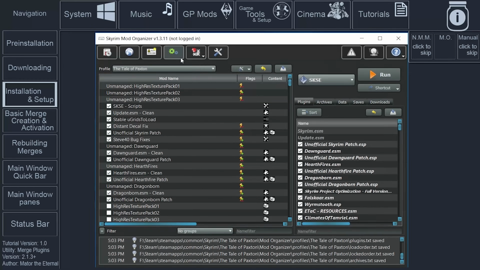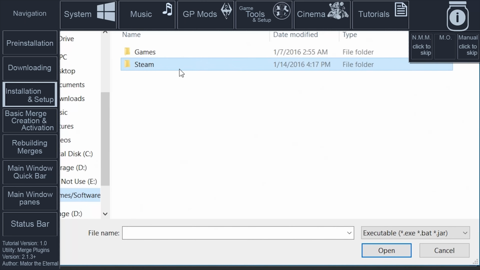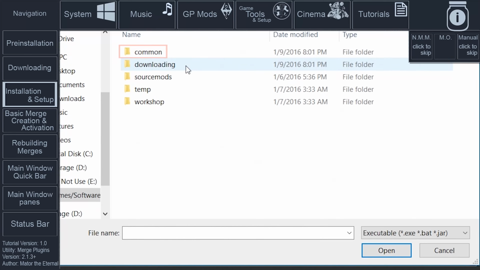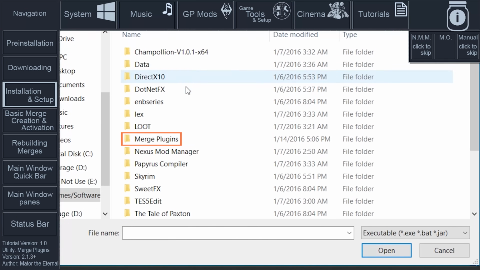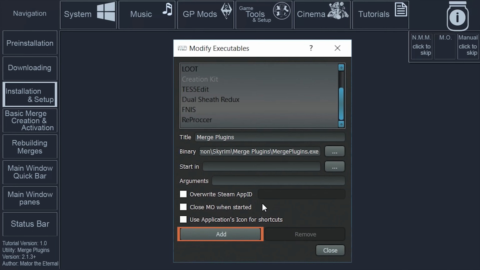Open Mod Organizer. Select the Modify Executables icon. Name the title Merge Plugins. Select the ellipsis to the right of the binary. Navigate to the Merge Plugins exe. Steam, Steam Apps, Common, the game title, Merge Plugins. Double-click Merge Plugins exe. Back within the Modify Executables window, select Add.